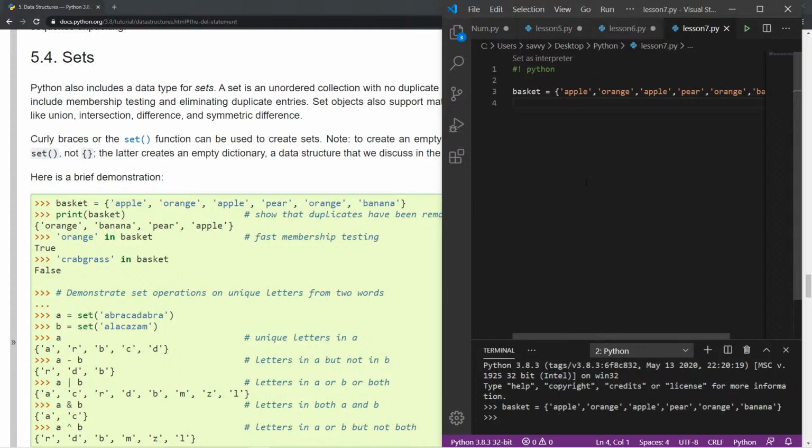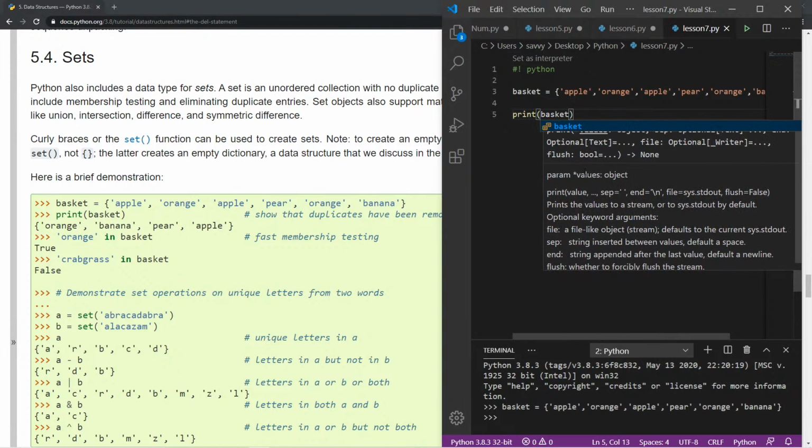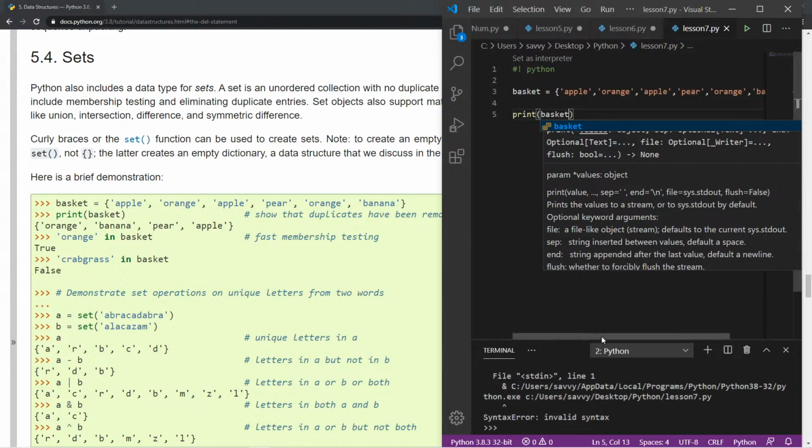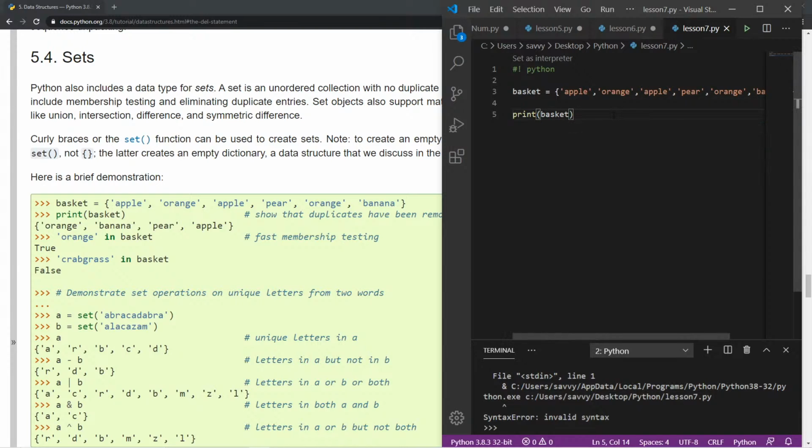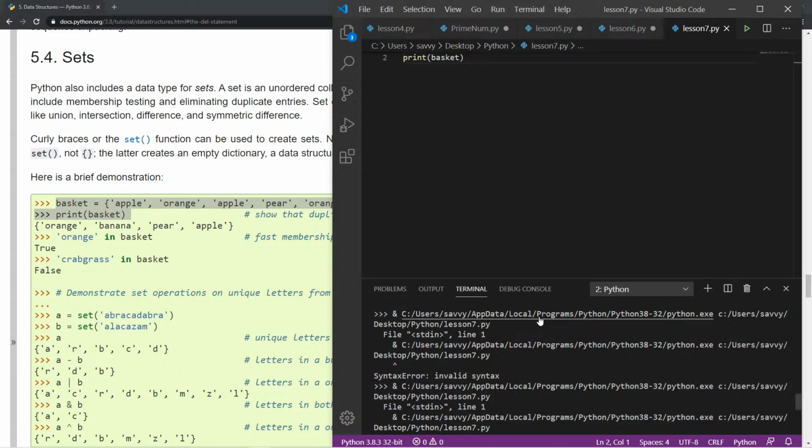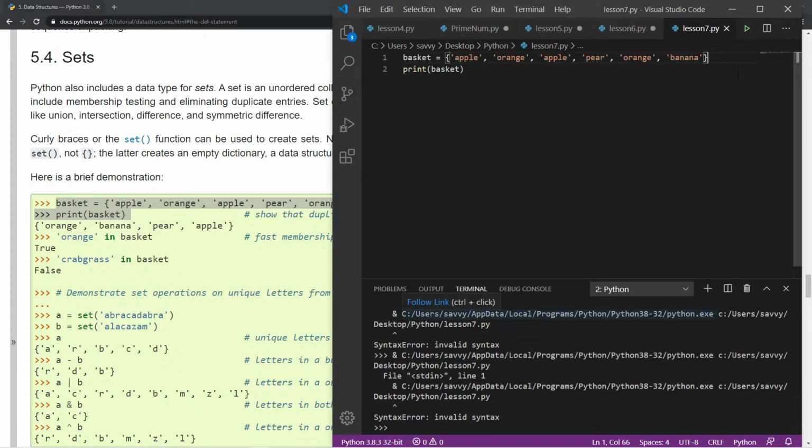In that set, we can search for something, it seems like. So if we print the basket, let's see what we get. We get an invalid syntax. Let's see. Amazing. Well, let's try something we know works. So let's just make a list. And in the list, let's just add 1, 2, 3, and print the list.